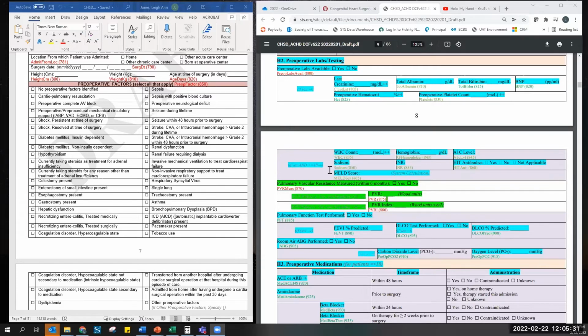If it's a blue highlight, this means it's a new field for us in the database. It may exist in the adult database though, and so we'll be borrowing some definitions from them. If it's highlighted in green, that means it moved from a different location in the data collection form. So it's not a new field, just a new location for that field.